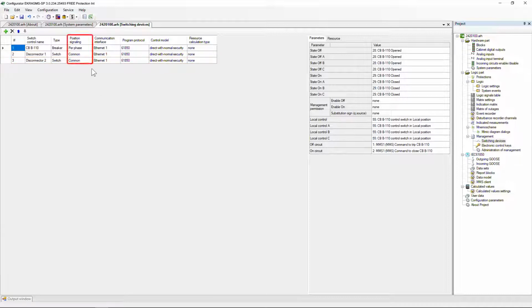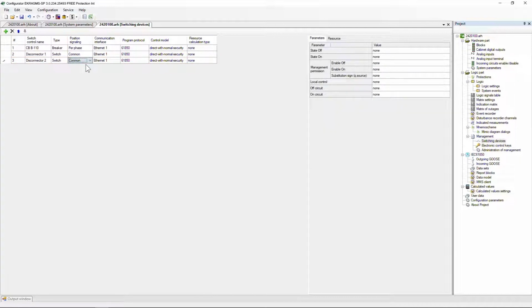In the position signaling parameter, the common value is selected for a switching device with a common drive for 3 phases. The per phase value is selected for a switching device with a separate drive for each phase. In the communication interface parameter, select the required Ethernet interface. And for the program protocol parameter, select 60870-5-104. The control model is selected based on the required control method for the switching device.